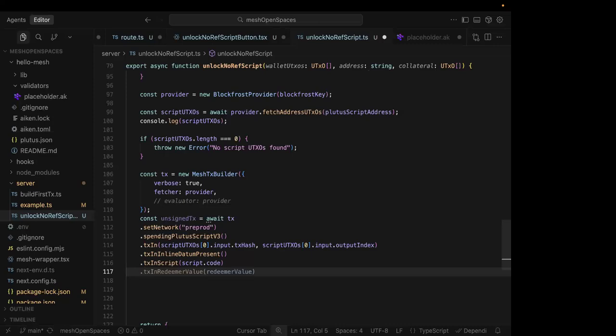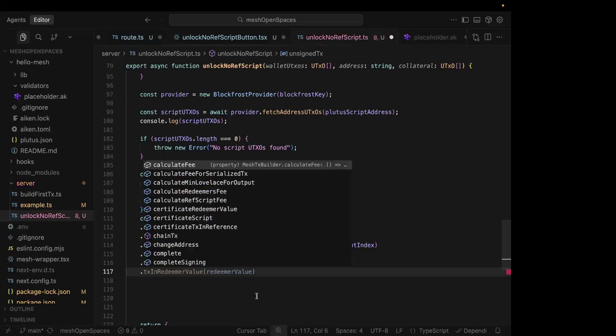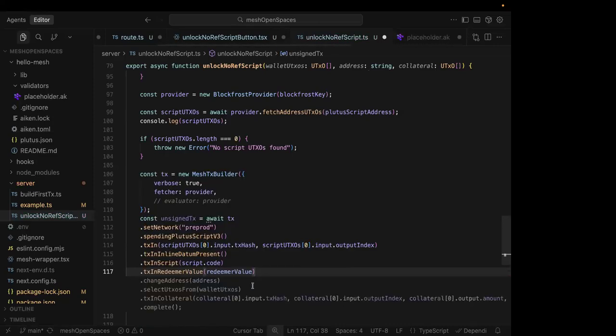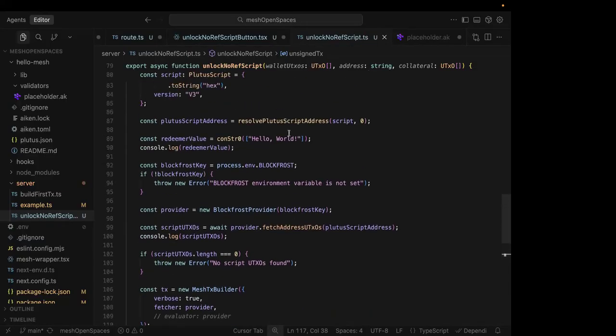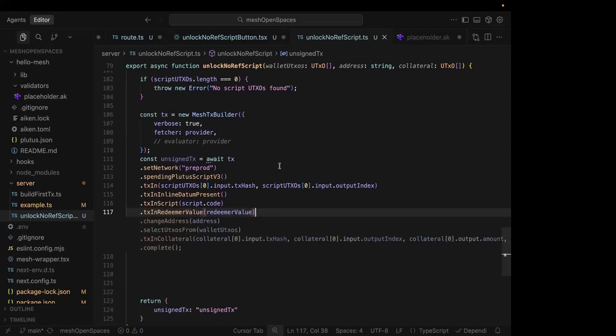No. So let's put in the redeemer. We already created our redeemer value here. What else would we need? Yes, change address. I agree. Select UTXOs on collateral. I think this all looks pretty good to me.